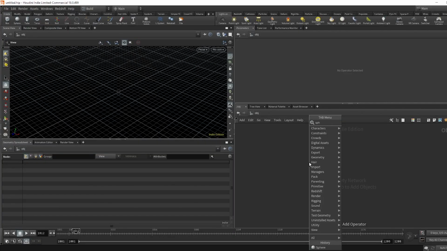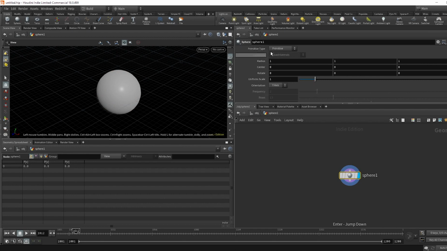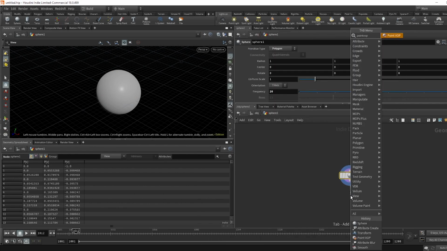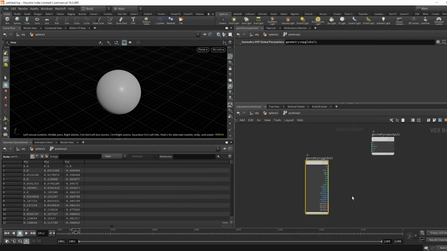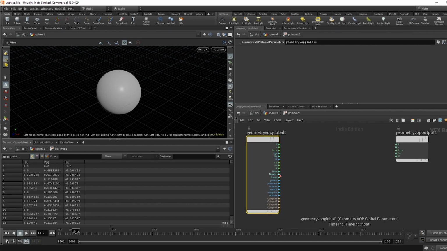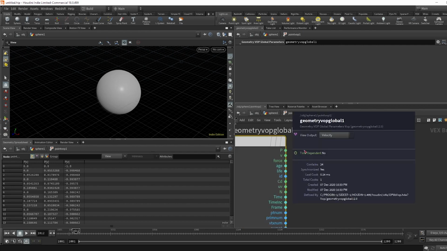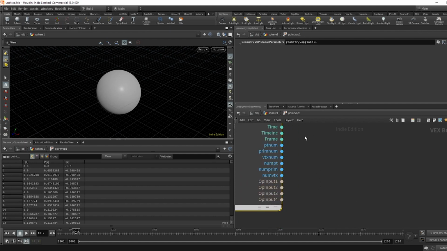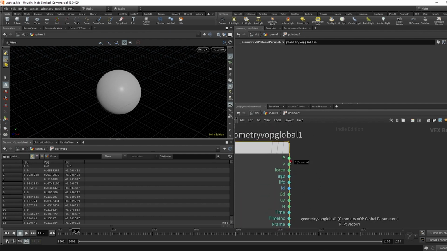We'll start by creating a sphere node. Set the primitive type to polygon and crank the frequency up to 20 so that we have plenty of geometry to work with. Drop down our point VOP node and make sure the view flag is on it and dive inside. Here you'll see the default globals. You can do a lot with just these, but keep in mind you can bring in more attributes as needed. You'll notice the different colors next to each parameter. These refer to the different types of attributes that you can use. The main three are green for vectors, light blue for floats, and blue for integers.